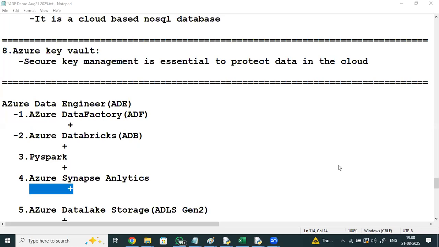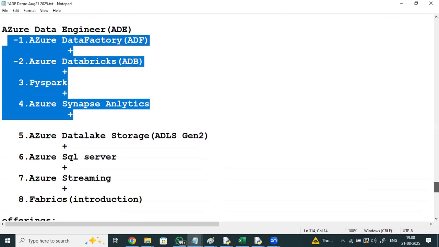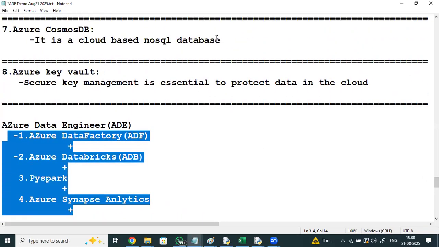So in brief, in depth, we'll be discussing all this, right? These 4 components in brief, in depth, we'll be discussing. Also, we'll be getting knowledge on the remaining things, right? 15,000 is the course fee for all, right?